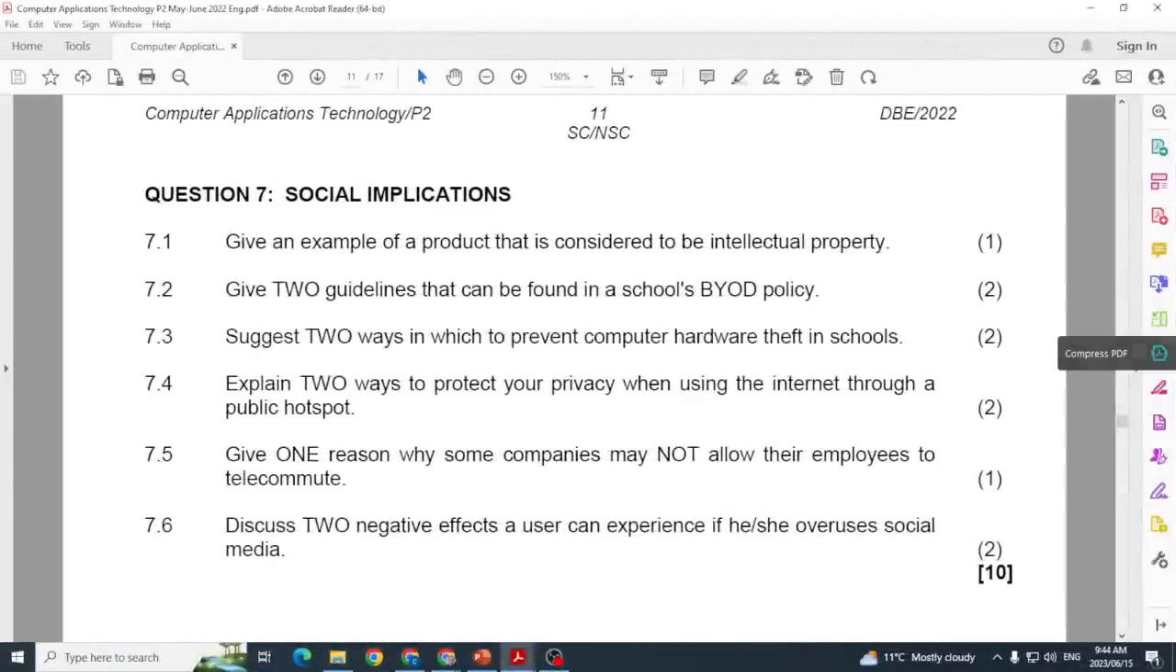Then we move on to question 7, social implications. So we're looking at this now in the real world. We've seen what's going to happen when we implement ICT there. So 7.1, you can see this is just 10 marks. 7.1, give an example of a product that is considered to be intellectual property. Property that somebody owns. And when we talk about intellectual property, this could be an idea. It could be a product. It could be software. It could be music, anything like that. So an example of a product, well, it could be music. It could be software. It could be art. It could be books. It could be a design. It could be a podcast. Any of those things.